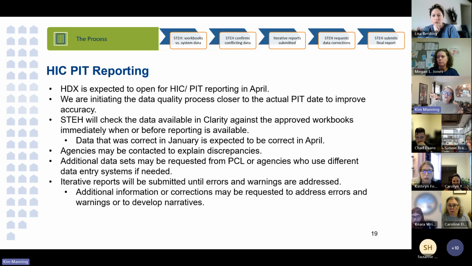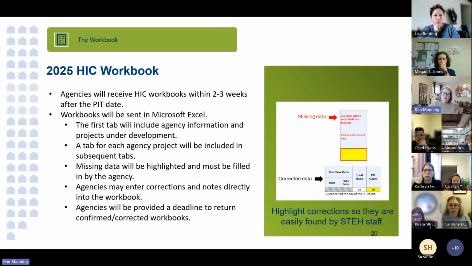So if there are no questions on the process, I'm going to walk you through what the workbooks are going to look like. They're very similar to last year. We have made a couple of changes. Every agency will receive a workbook. We will highlight any number in red and also yellow that we need you to complete if we don't have that data available to us.